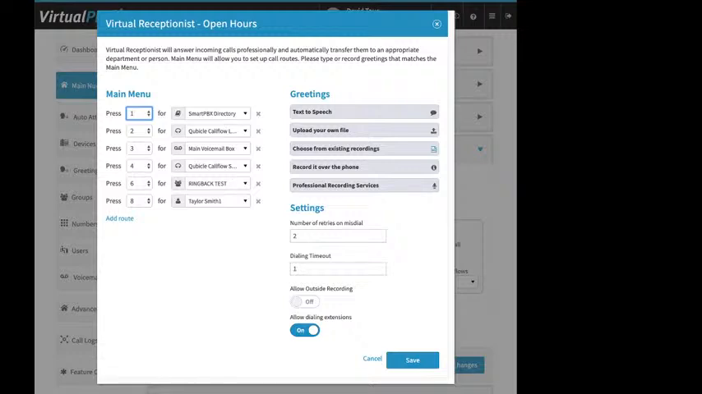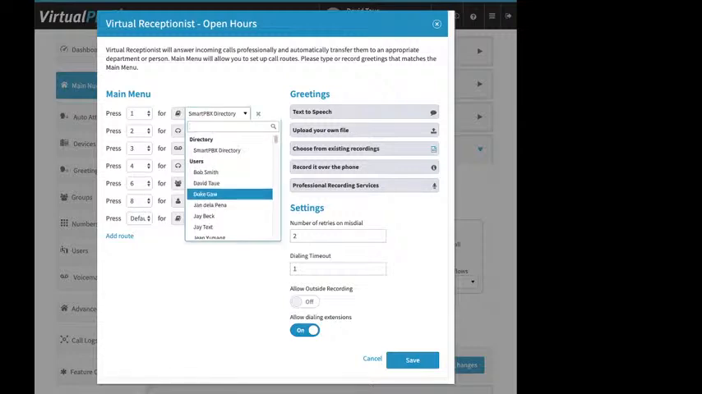Now, if you're on a new account, you won't have anything here, so you'll have to start by clicking on Add Route. It gives you a new row, and then you have a pull down. You've got the default route, star, and then 0 through 9 to choose from, and then you have a location to choose from.